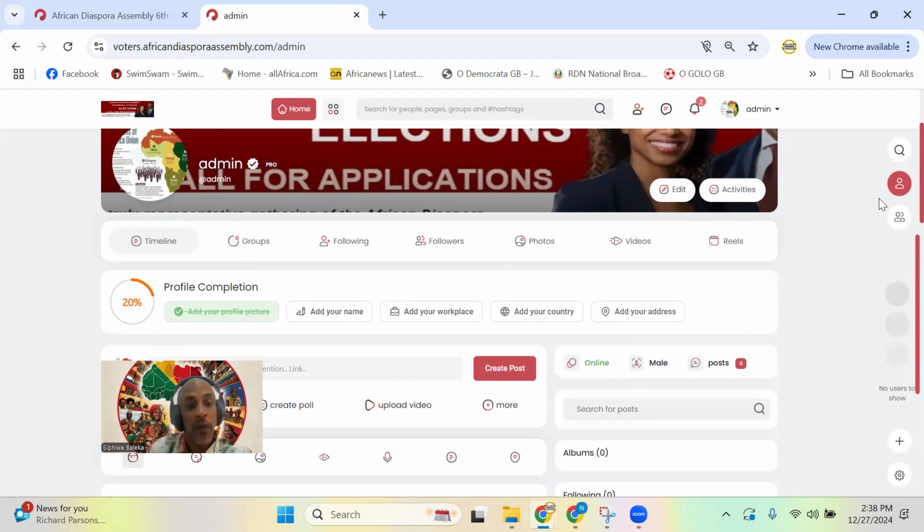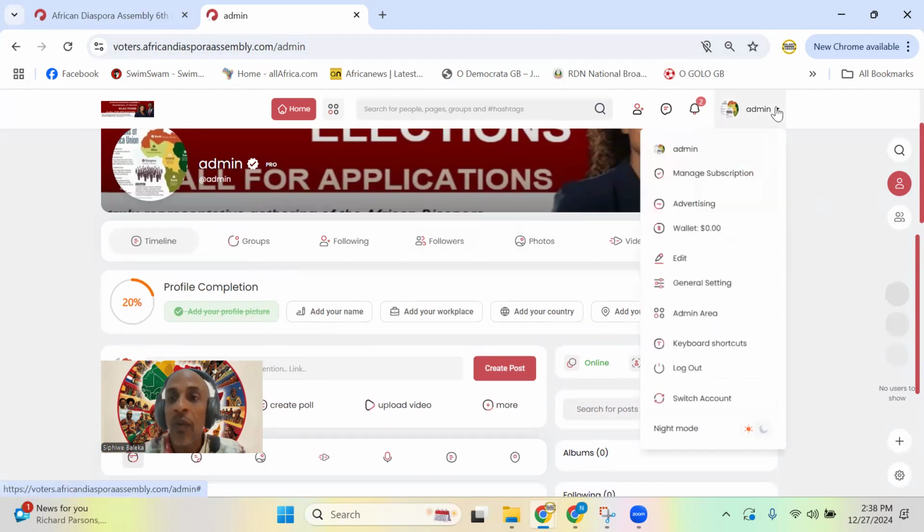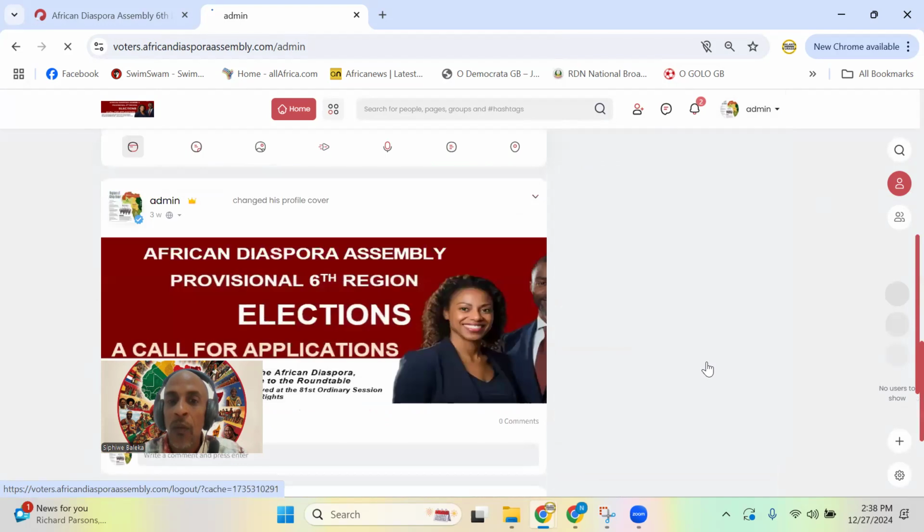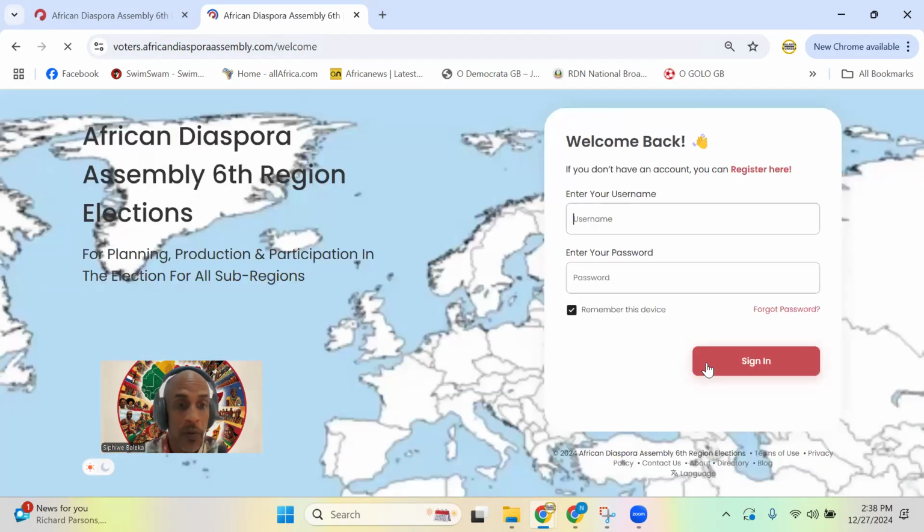So for those of you that are a little bit technologically challenged, okay, don't get frustrated. We want to have a credible vote. We want to be able to say, yes, we did a reasonable job of verifying and validating that people only voted once. It was free and fair. They are, in fact, members of the 6th region.